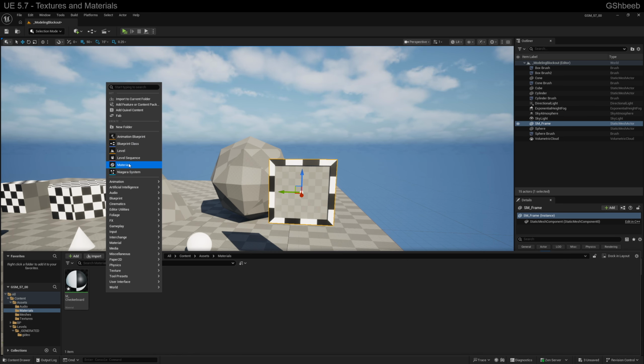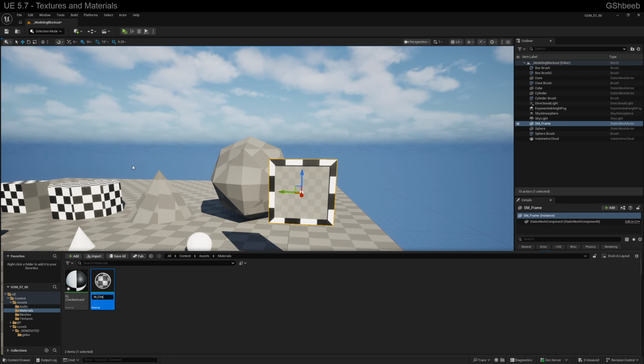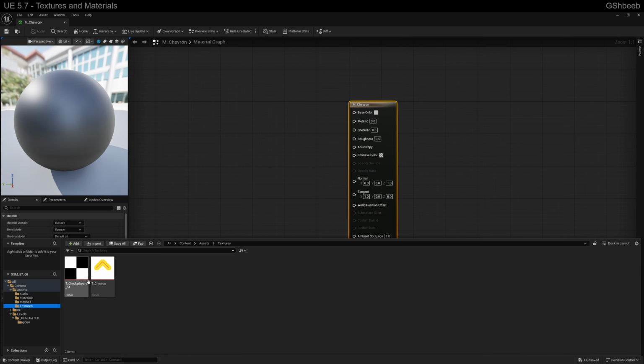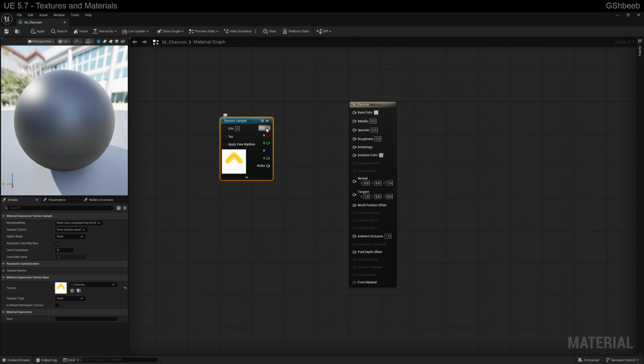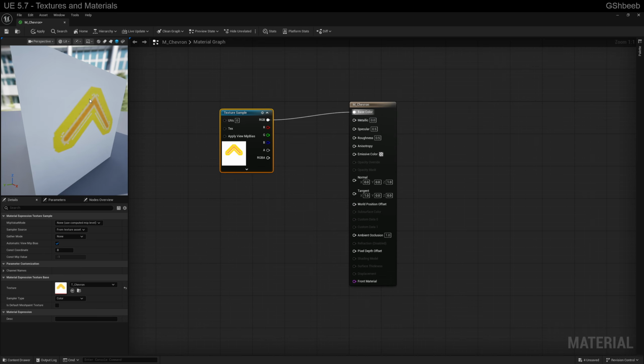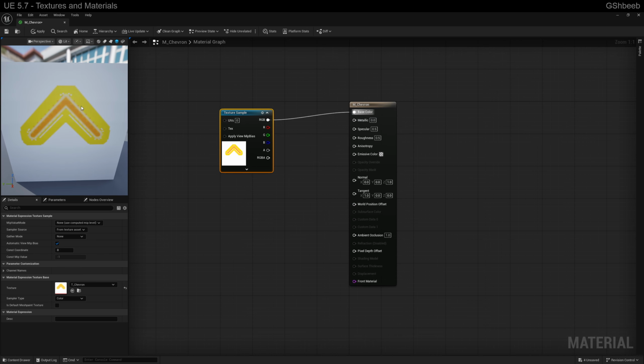I'm going to create a new material. I'm going to call it m_chevron. And when I go in here, I can select and click and drag this texture sample and hook it up to my base color. Now, by default, this looks pretty bad. This is not going to be useful for me as I want to represent content of a moving arrow inside of this frame. So I'm going to need to make some adjustments.